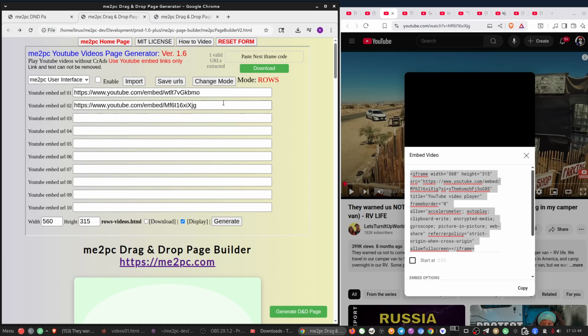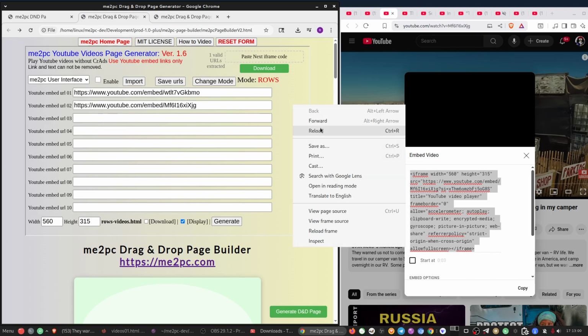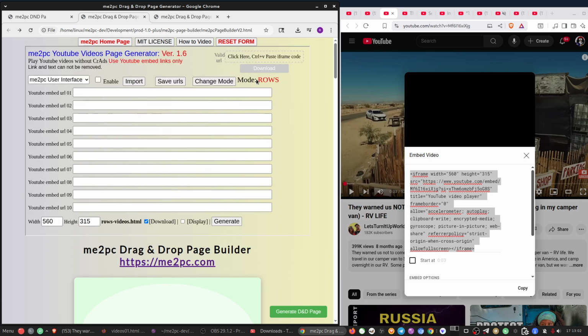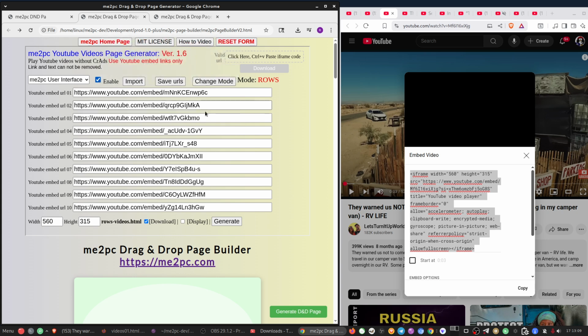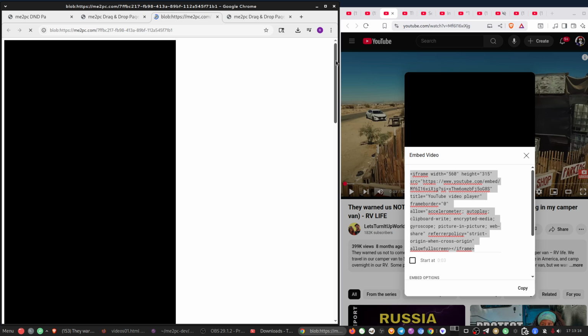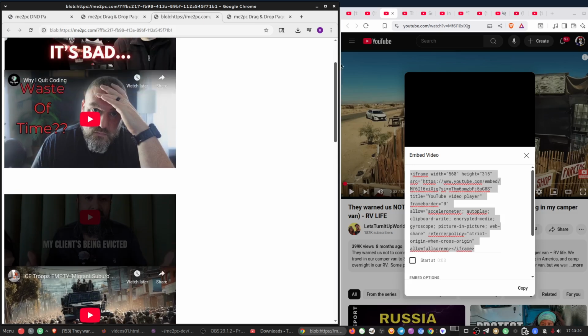However, if you know anything about HTML and JavaScript, you can import. I'll clear this by doing a reload of the page. So we're back at rows still. You can actually import links that you saved. There's 10 of them, right? And if I go generate, it'll display them in a new page. So those are right there, right?